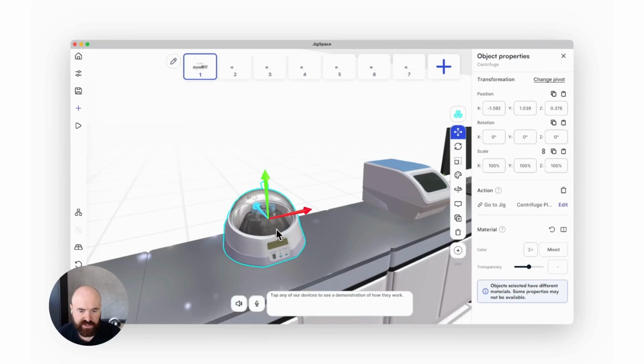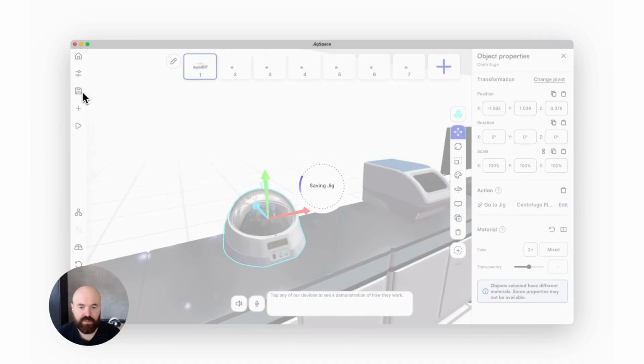and you'll see here there's a little bit of feedback that tells you as the editor of this jig that this object has an action on it, and you can see it there. If you need to edit or delete, you can do that in the Object Properties panel. Once you save it, you can instantly preview it on Vision Pro, and it's as simple as that.